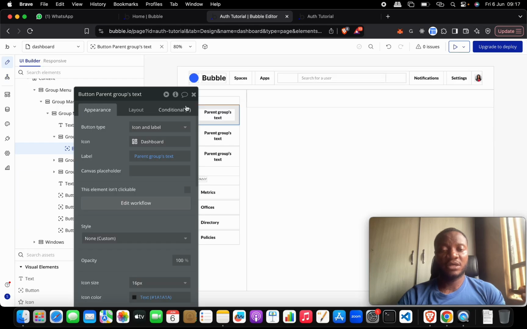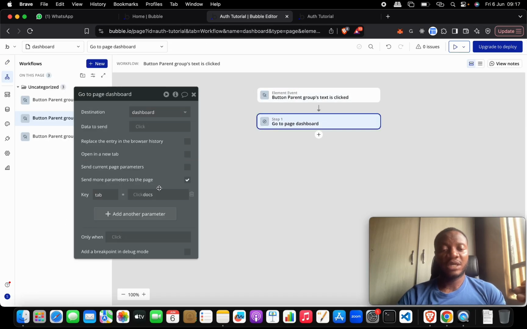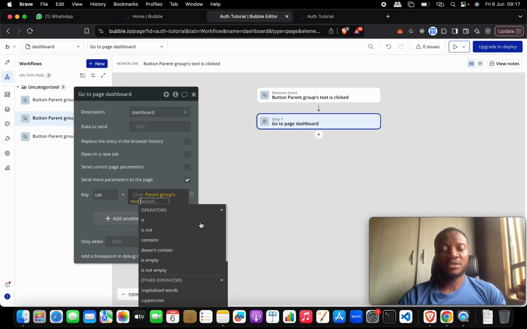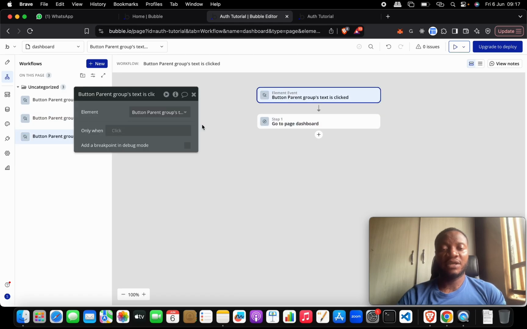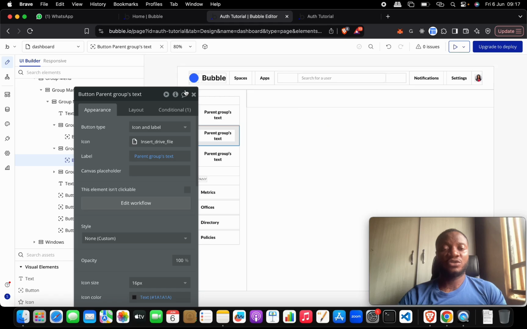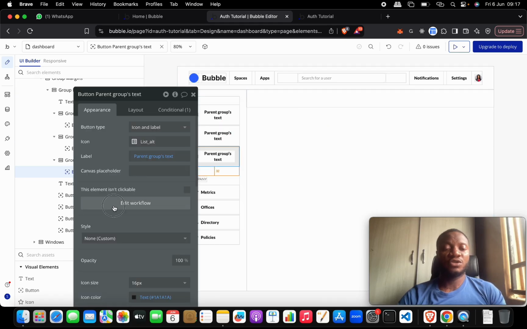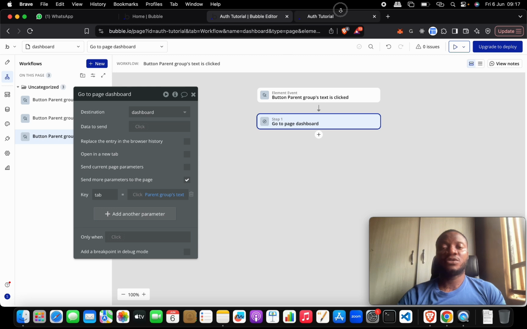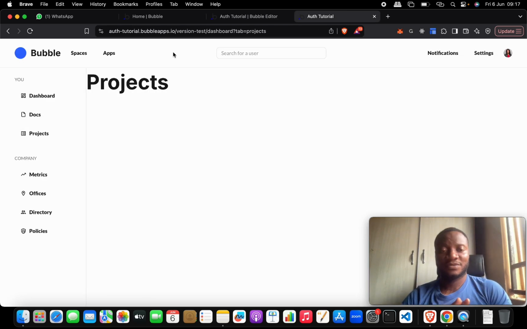Now we can apply this to all of the buttons. So we can go back, come down here, do edit workflow, come down here, change this to parent group's text like that. Now we could also come here directly and change this for the last one, parent group's text. So instead of having to go through here and come down here, we just went direct. So you see. All right, so let's do a refresh and see what we have now.